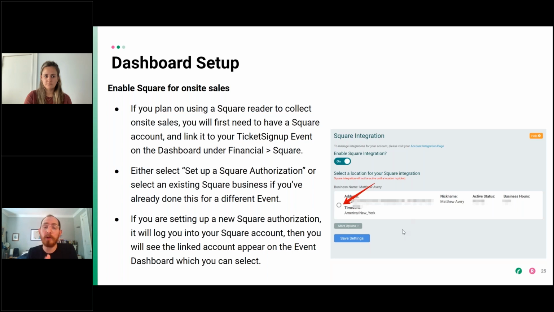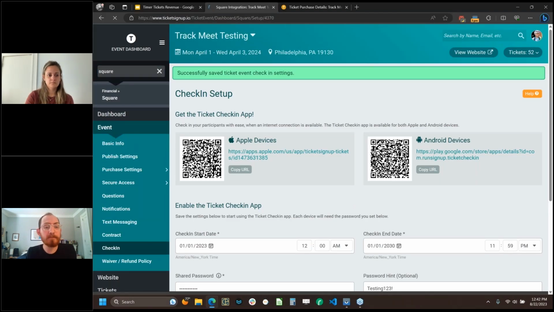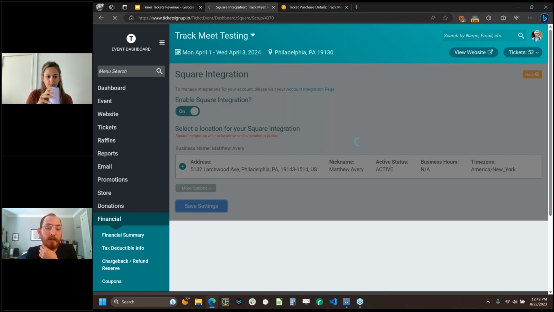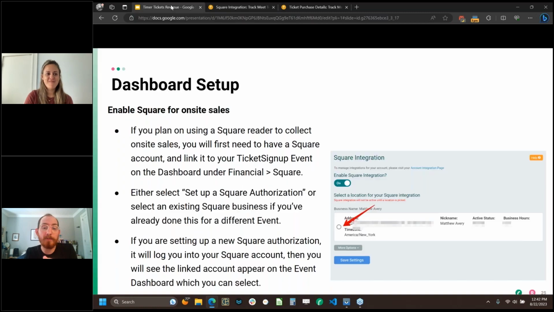So most importantly, if you are going to do it, make sure you go to the Financial Square page, enable Square integration. That's a little toggle at the top, and then you have to select what business it's called in Square terms. I think you're going to use for this one. So in my case, look for Square. I'm going to enable Square integration for this event, and don't dox me. I'm going to select my business here, and this event will now be available for Square.